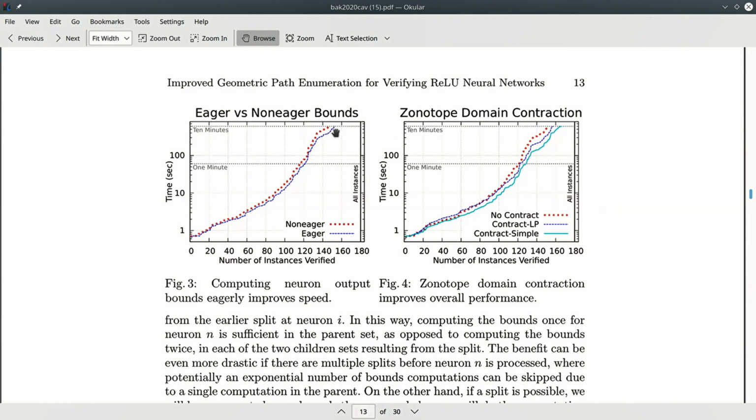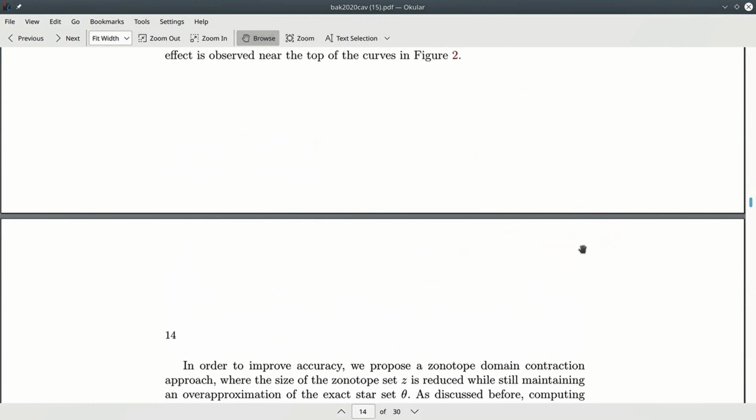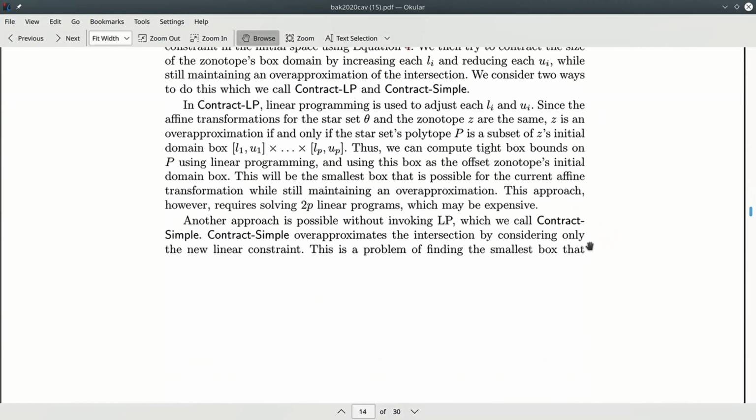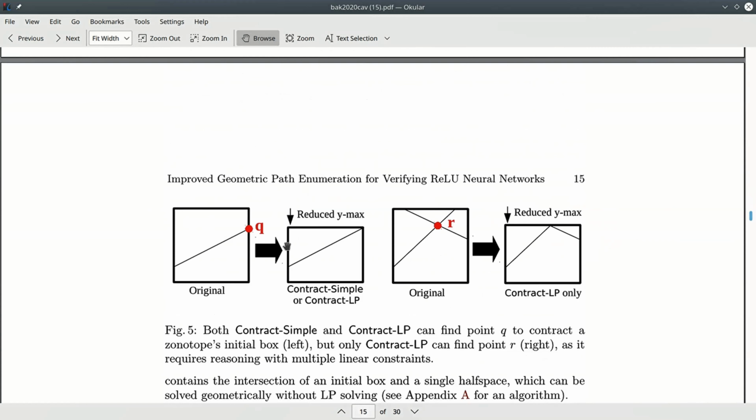And so you see, using eager now, we have a few more benchmarks we can analyze, and then there's also this domain contraction optimization that's described here. The idea is, with a zonotope, we can't do intersections exactly, but instead we can shrink the domain of the zonotope. A zonotope is a linear transformation of a unit box in high dimensions, so you can't split it arbitrarily.